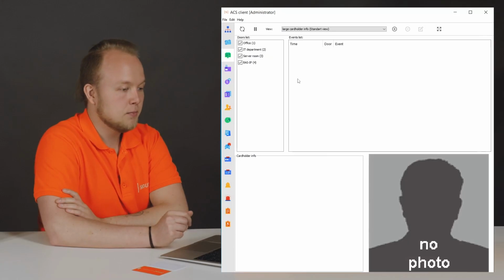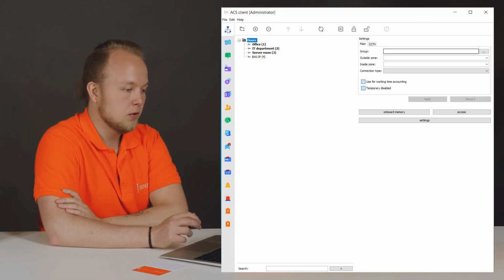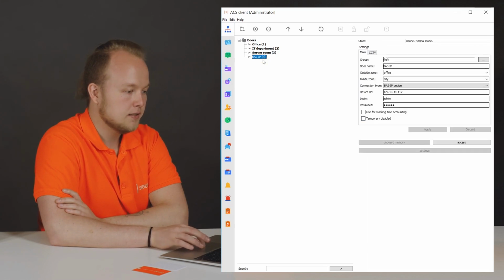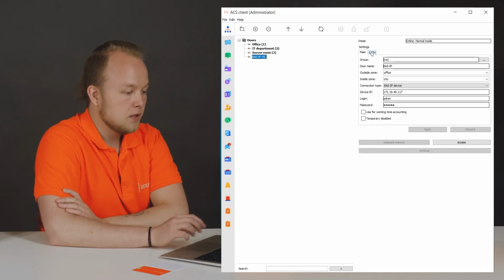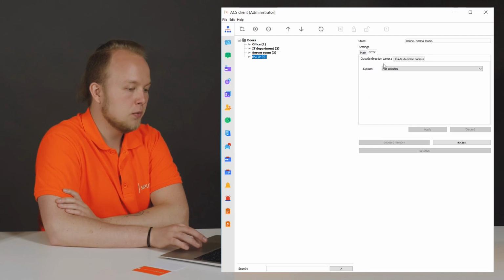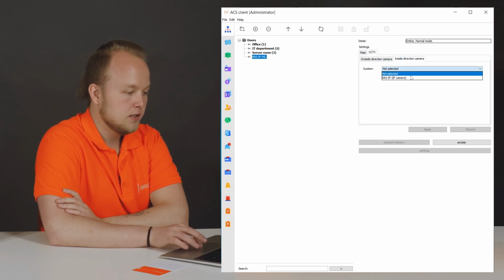To simply connect the camera to the access point, you need to go to the Equipment tab in the Client program and select the desired access point. After that, go to the Video Surveillance tab on the right side of the window and select the appropriate camera in the desired direction. I will set up the camera at the entrance.